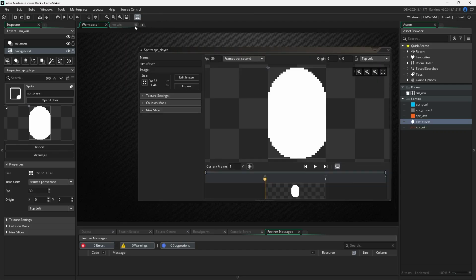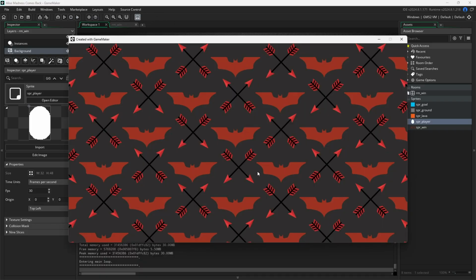Right, so, oh, by the way, it's probably good just to verify that this thing is even working. So we can play the game. Currently we've got the win room. It loads up, and that's our win room. Okay, that looks pretty nice.